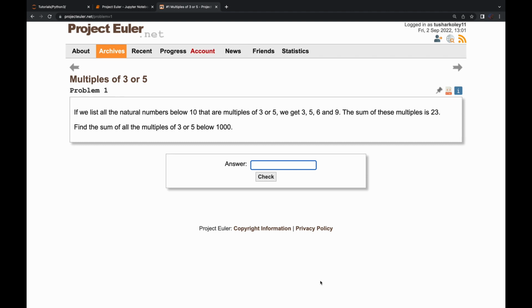So I'm going to start a new series of videos where I'm going to solve the problems of Project Euler. Okay, so in today's session, we'll try to solve problem number 1. Let's read the problem.